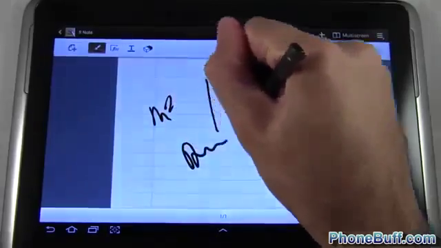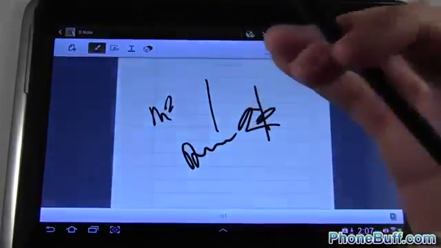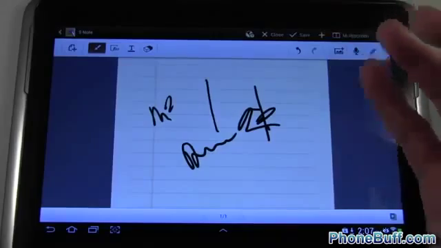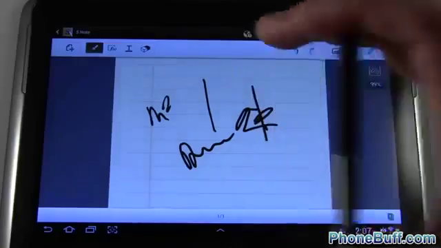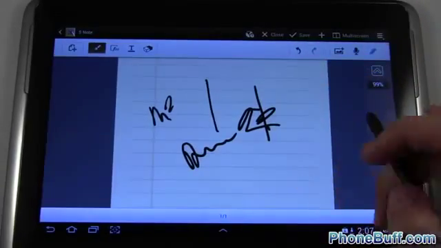So that way only the S Pen recognizes your input, and honestly, it works a lot better, just like paper. Your hand isn't going to write down anything on a piece of paper. This really makes it feel like you have a piece of paper in your tablet. So definitely really cool functionality.